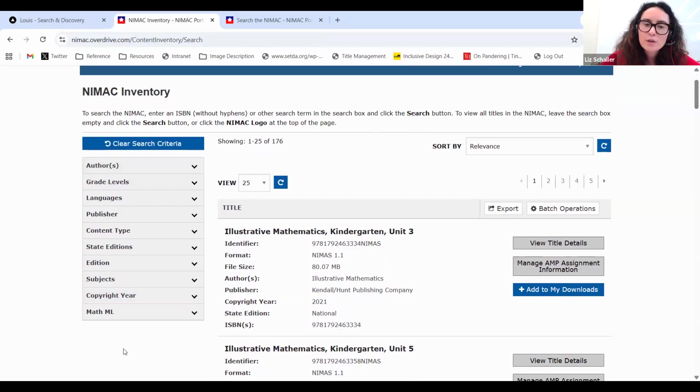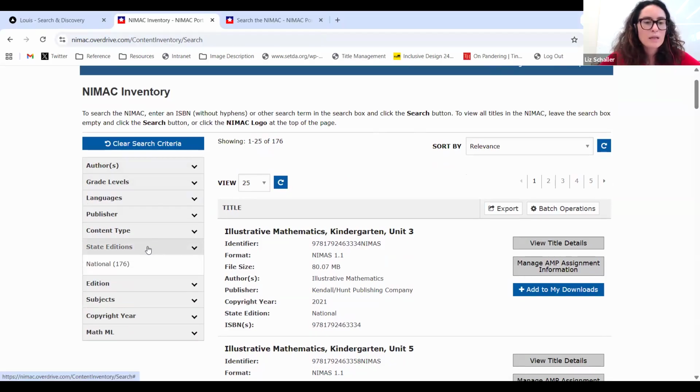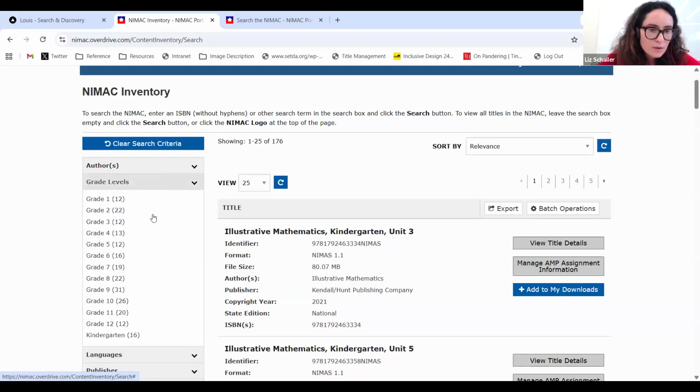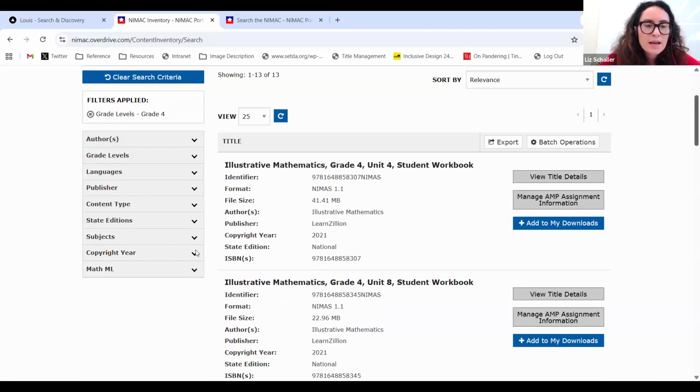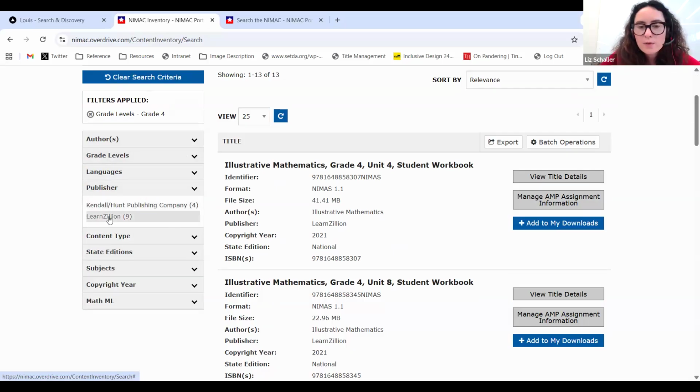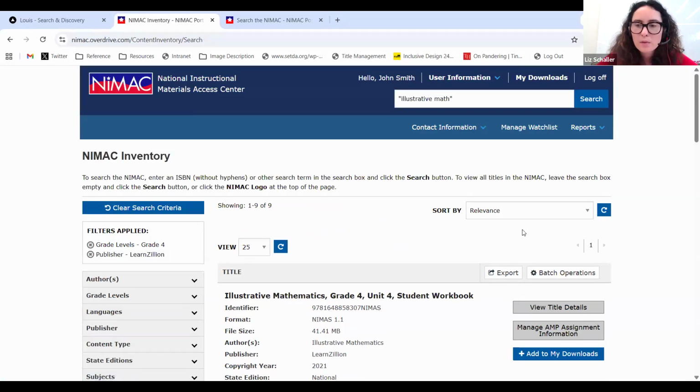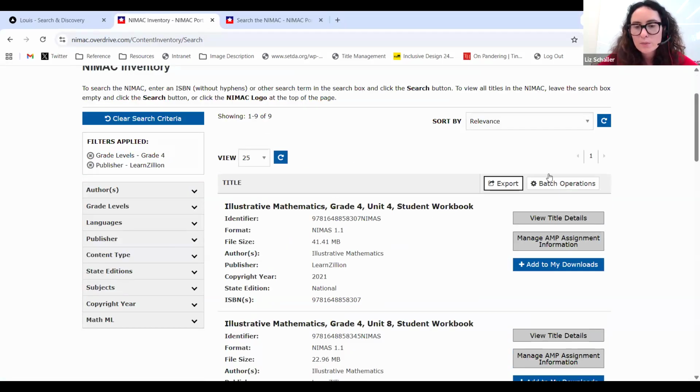You can utilize the filters on the left-hand side of the screen to help narrow down the material that you're looking for. So let's say we know that we need a certain grade level. Let's say grade 4. And then let's say we need just files that are published by LearnZillion. This program is actually distributed by multiple publishers, so we can narrow it down by the publisher filter. So now we have 9 results.